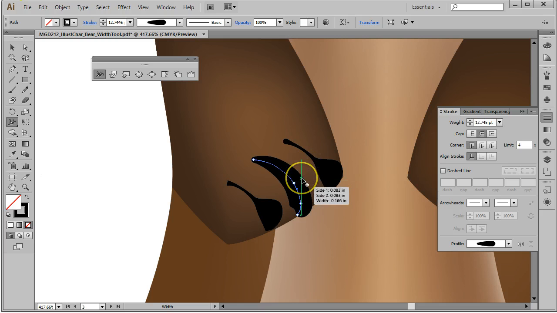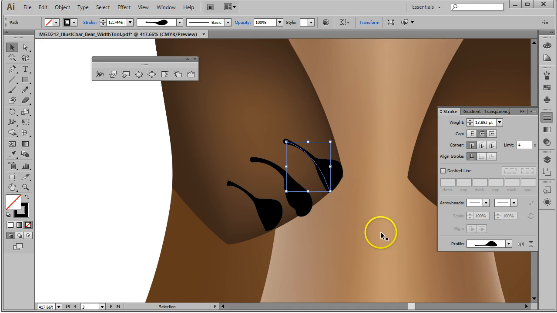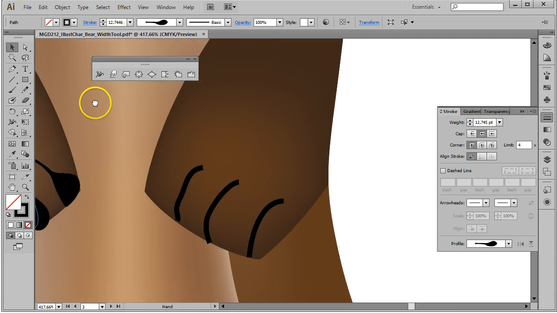We also can do that by holding down the Option key or the Alt key on a PC, and that will allow us to move one side at a time. So that's a handy little trick. And let's pull this in here. Actually, I want to smooth out this side a little bit. So that is the width tool. Let's scooch over here and we'll look at the other hand.